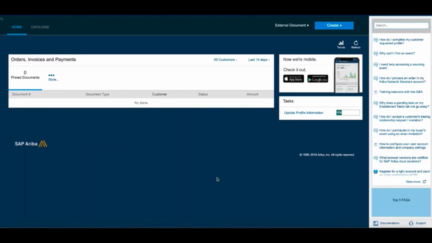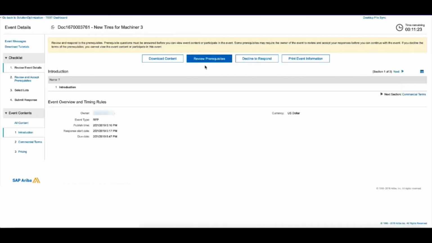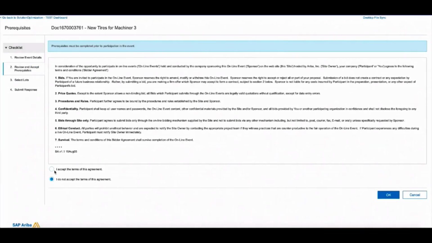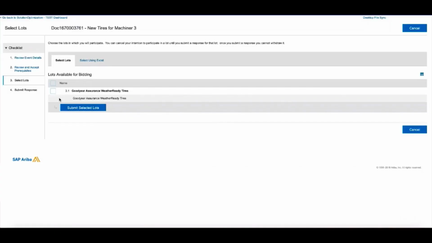So on the dashboard, what you'll need to do now is click on the little box there with the dots and click on the proposals option. You'll notice here that the event that we created is just at the top there. So we'll go ahead and review the prerequisites for this event. We'll accept the terms and conditions, and then we can select which lots and items we want to participate in. So we'll go ahead and click on the lots that we want to participate in and submit.